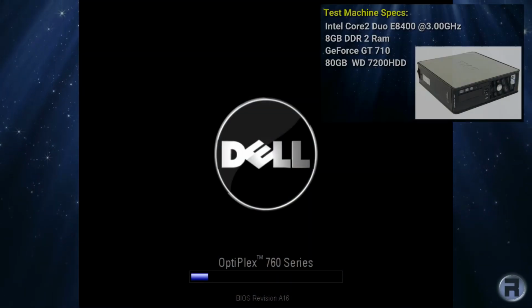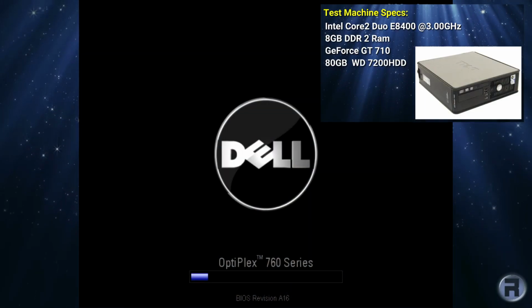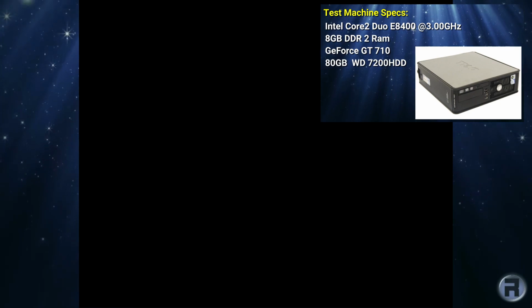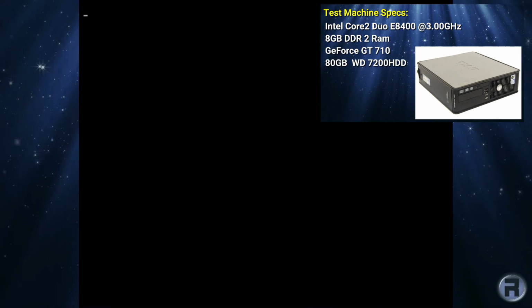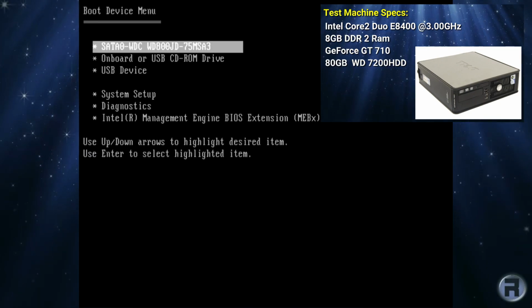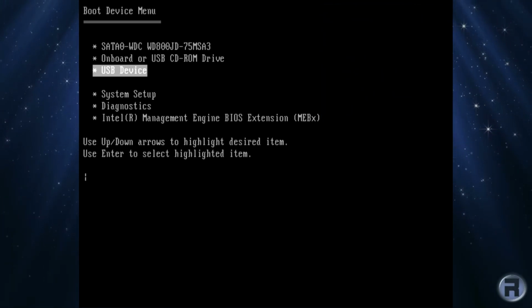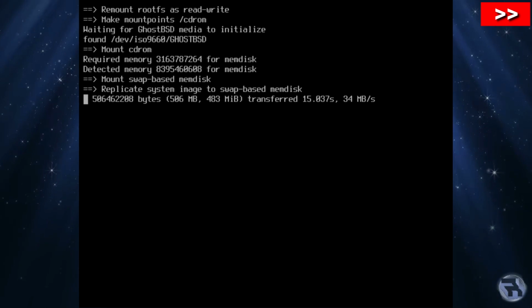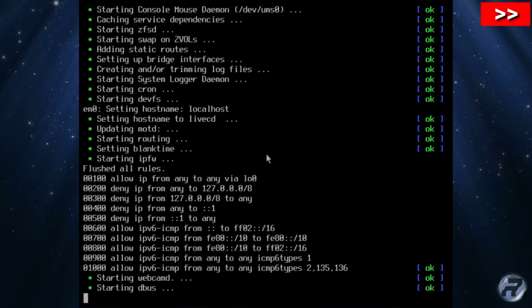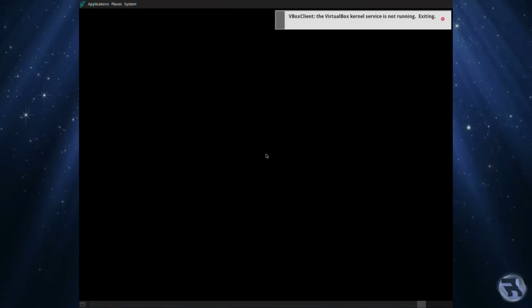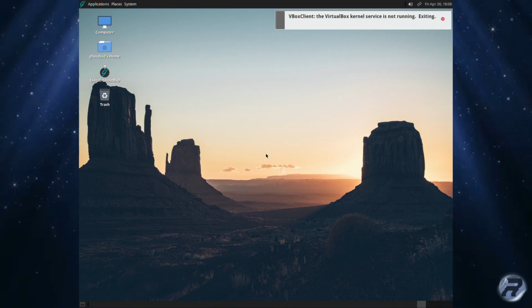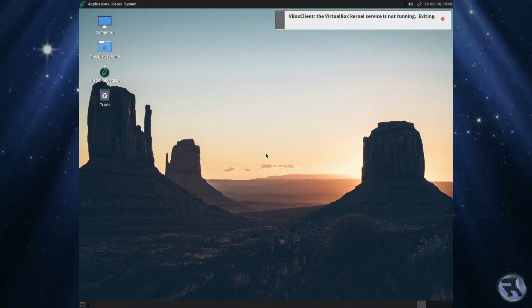Another way to experience GhostBSD is to install it from scratch. And I'm doing this on the test machine, the specs on screen. And this is from the usual ISO to a USB device, which I'm now going to boot onto. There we go. And we're greeted with the usual GhostBSD desktop, although there is a slight difference.